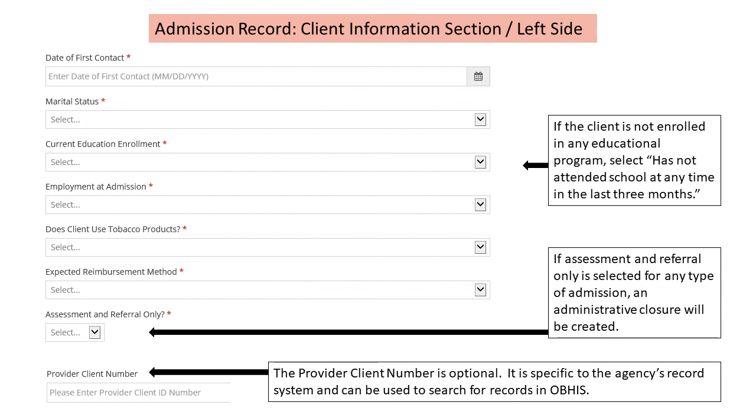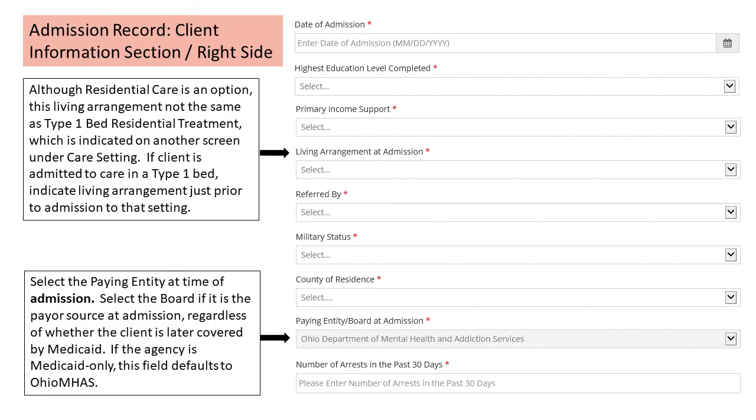The provider client number is optional. It is specific to the agency's record system and can be used to search for records in OBHIS. This is the right side of the client information screen.